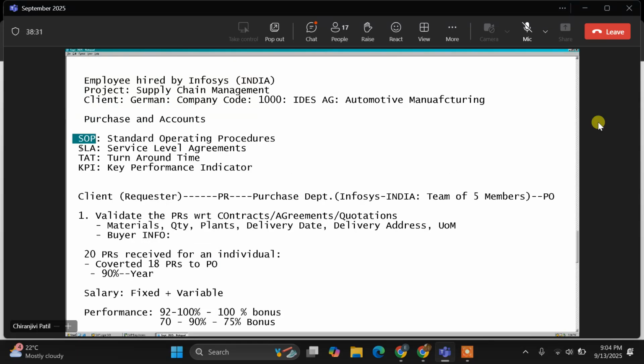Okay, SOPs, SLAs, TAT, KPI. So remember all these keywords, because when you attend interviews, they might ask you what your KPIs were, what your TAT was, right? So you have to answer these things.